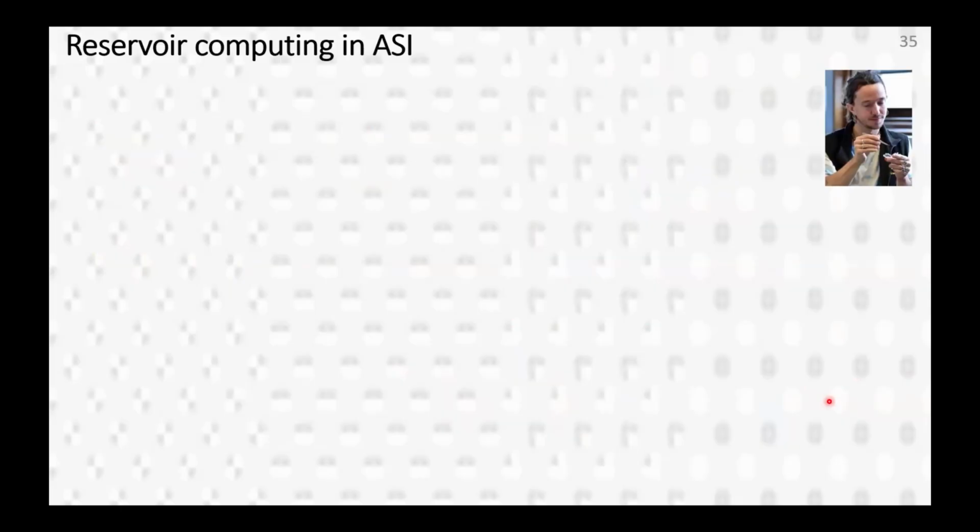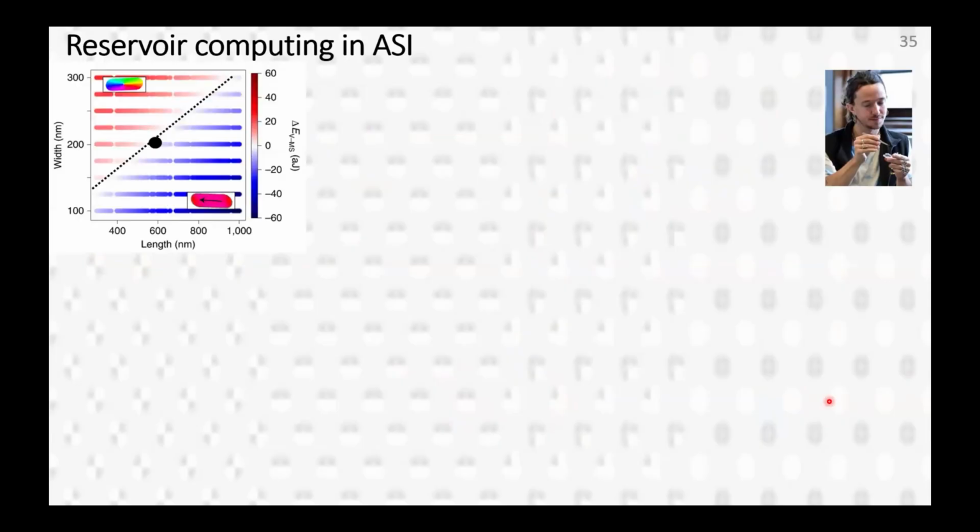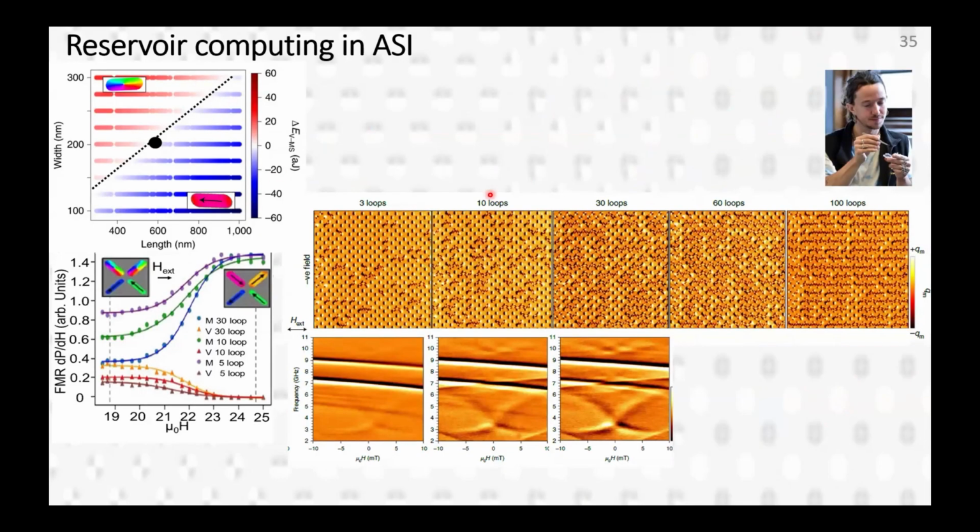Reservoir computing in ASI was achieved with Jack Gartside and others. As I mentioned before, we have this bistability where we have the vortex and the macro spin mode. We can do loops of fields, so we go to a positive field, then a negative field. And as we do more and more loops, we actually start to populate the system with more and more vortices, because the vortices are more robust to field. So they get generated, but they don't get turned back into macro spins.